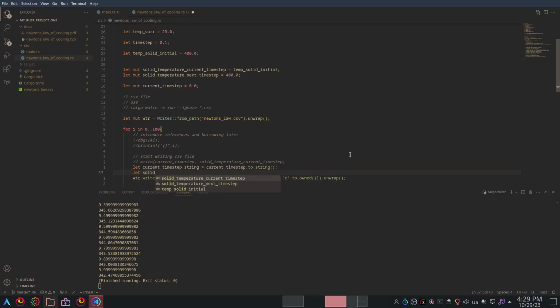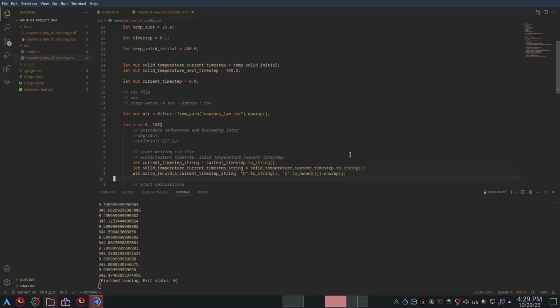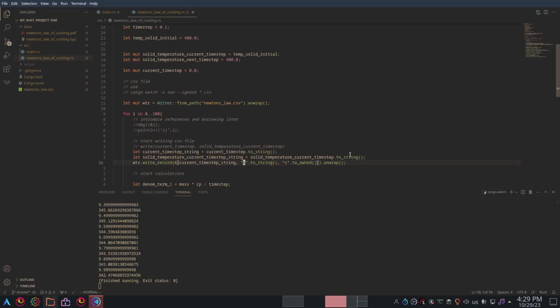Okay, let solid temperature current time step string equal to solid temperature current time step to string. Okay, and let's do this. Solid temperature current time step string.